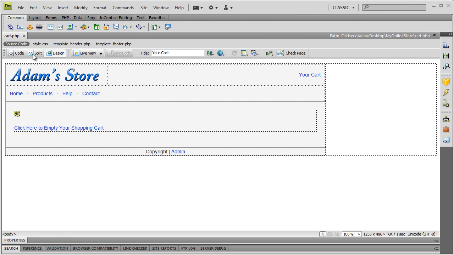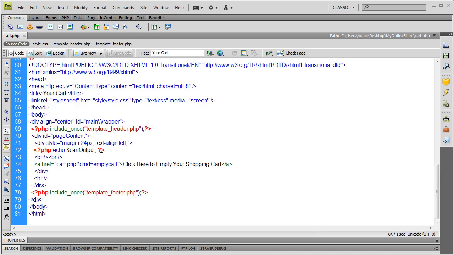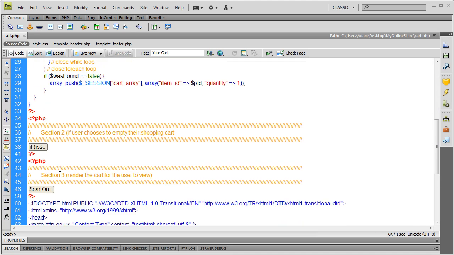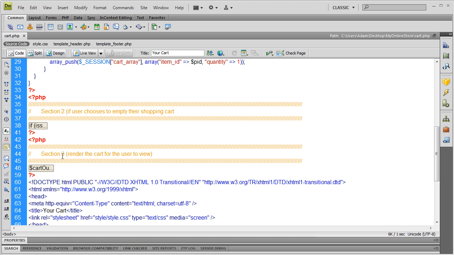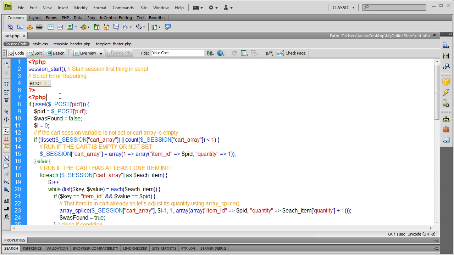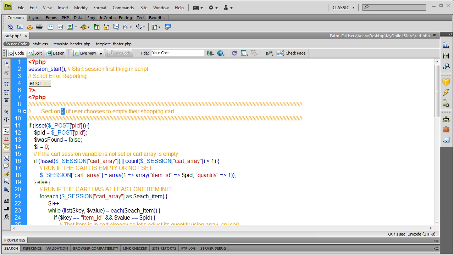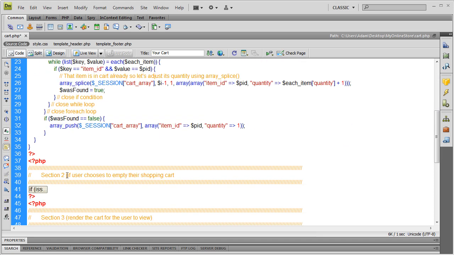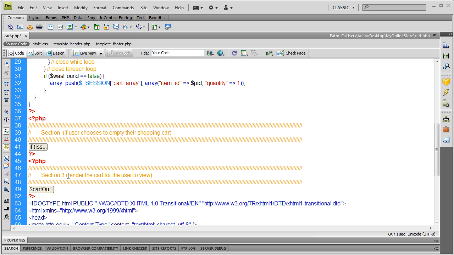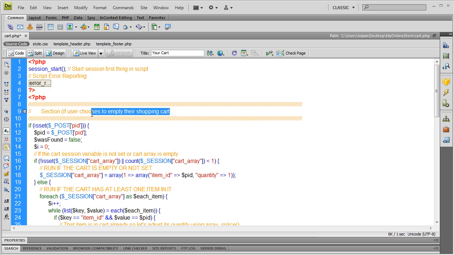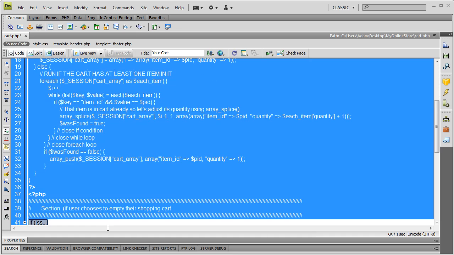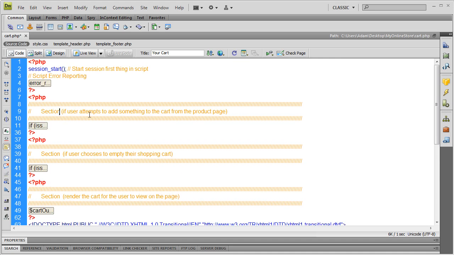Okay, here we are inside of cart.php in Dreamweaver, and I'm going to go to code view, and you can see we have PHP blocks up top. Remember, we put in section 2 and section 3 as we completed the last video. So up here, let's make sure we have a little heading or title for this one that says section 1. Actually, let's just call them all section, because we might change the number on those. And this one is, if the user attempts to add something to the cart from the product page. Alright, so I'm going to collapse that one. That was the first one we built, the first PHP block. Yeah, let's just leave this section 1, section 2, and section 3.